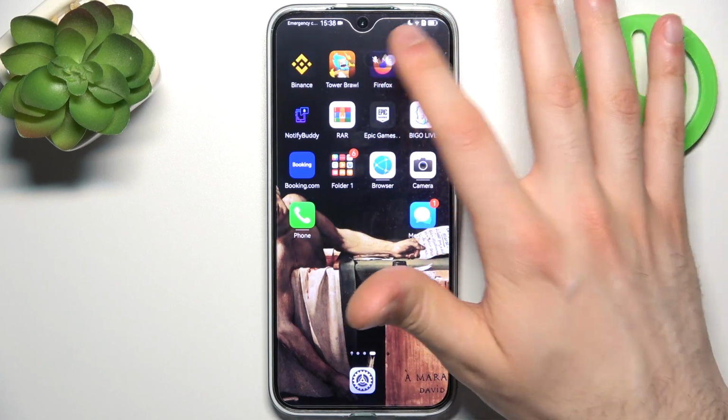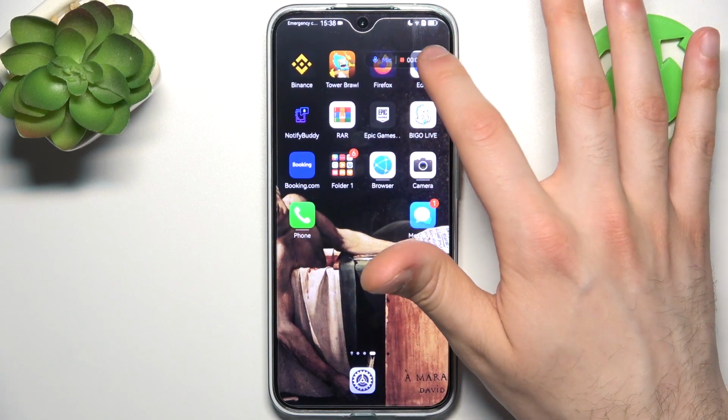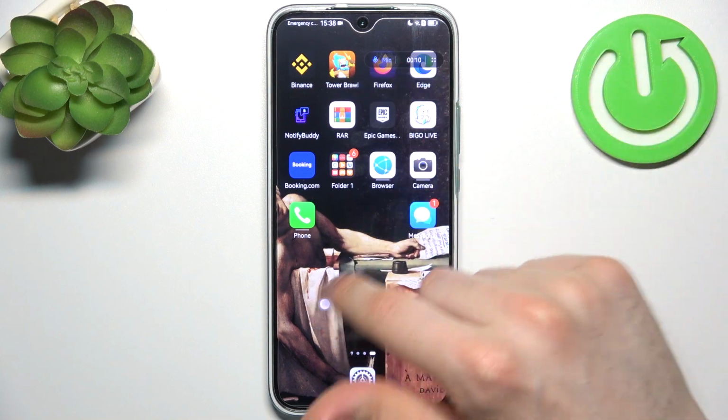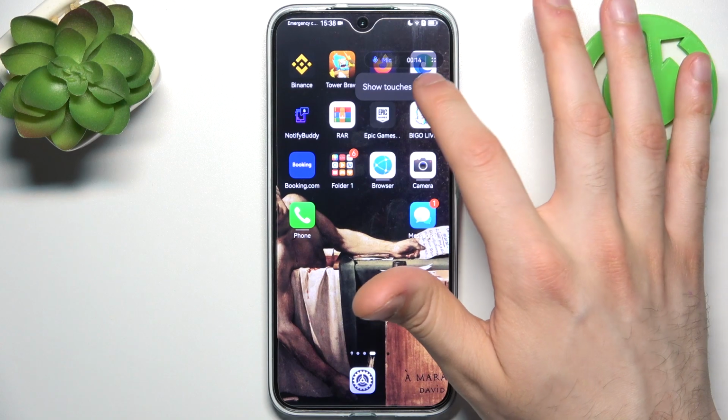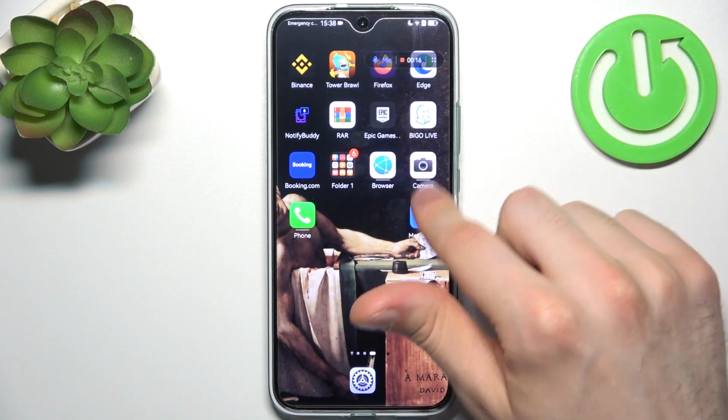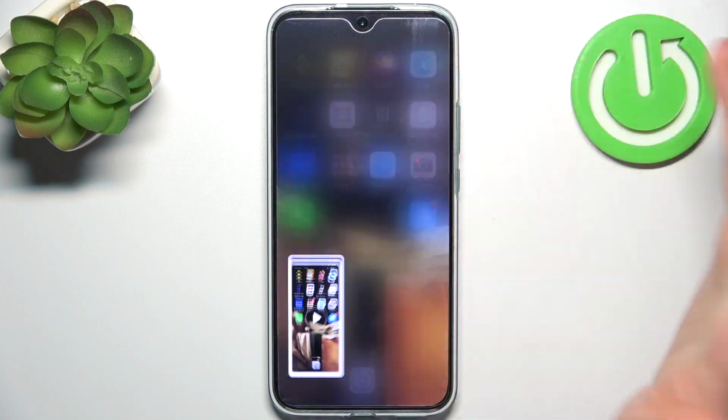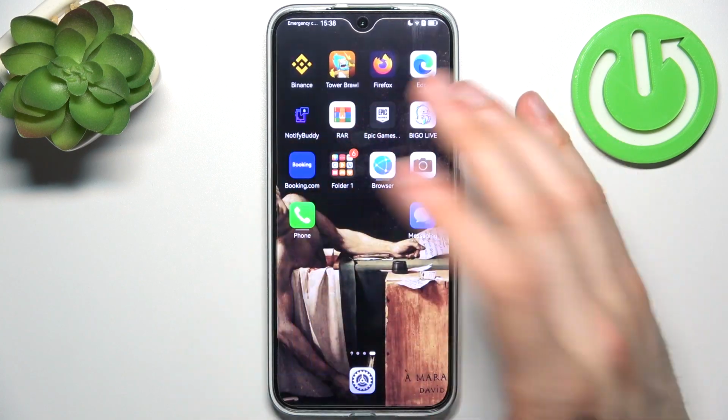You can switch on or off your microphone here. You can also switch screen touches here, so as you can see now, this ball is following my finger, but with this feature enabled, no ball anymore. When you're done recording, just tap on this red middle button.